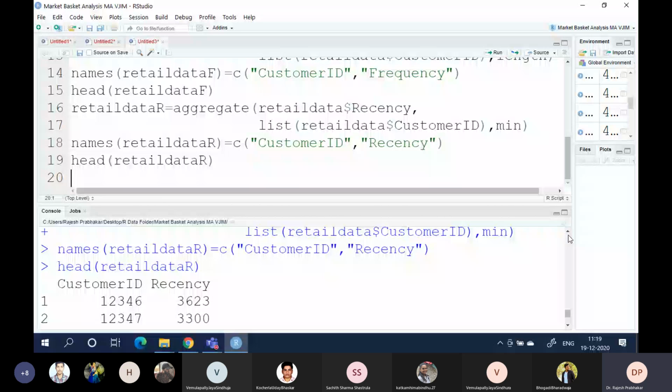So we have calculated the three data frames. We have created three data frames, one for monetary, one for frequency, one for recency. All of them are in three different data frames. Now we will merge the data.